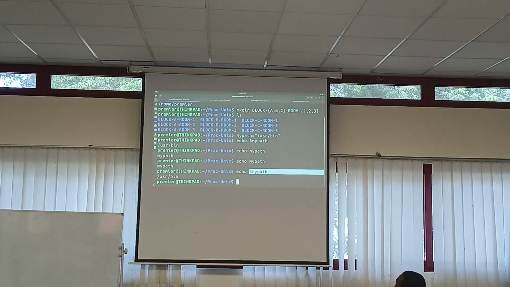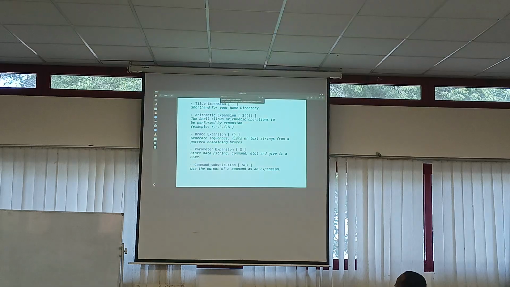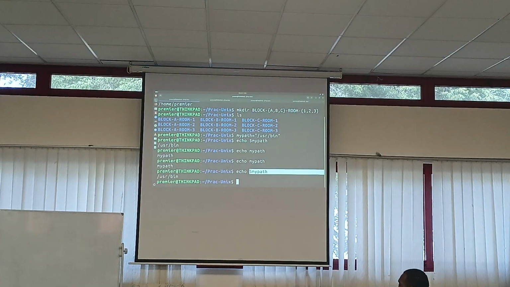And then we have the command substitution. With command substitution, the shell uses the output of a command as an expansion or as input to another command. So let's see how the shell does this. We could do echo. With the command substitution, we need to bring a dollar sign, open a bracket, and run, let's say, ls.